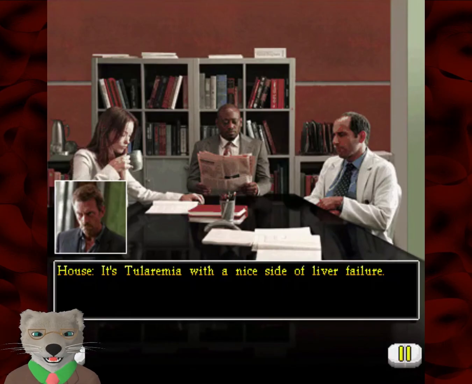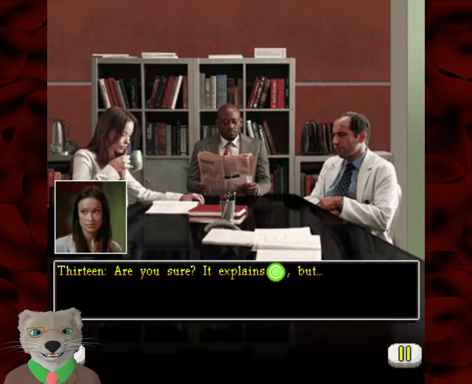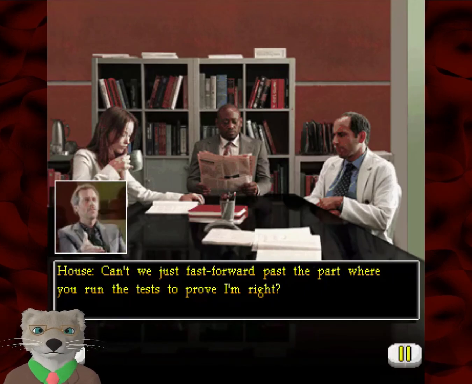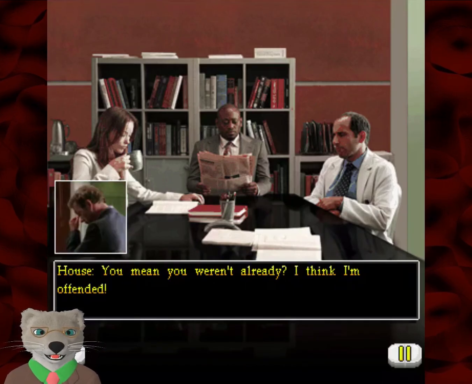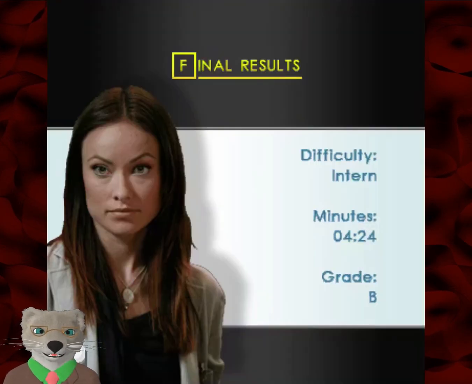It's tularemia with a nice side of liver failure. Are you sure? It explains the green candy, but can't we just fast forward past the part where you run the test to prove I'm right? What, you'd want us to just assume you're always right? You mean you weren't already? I think I'm offended. Great, we did it.